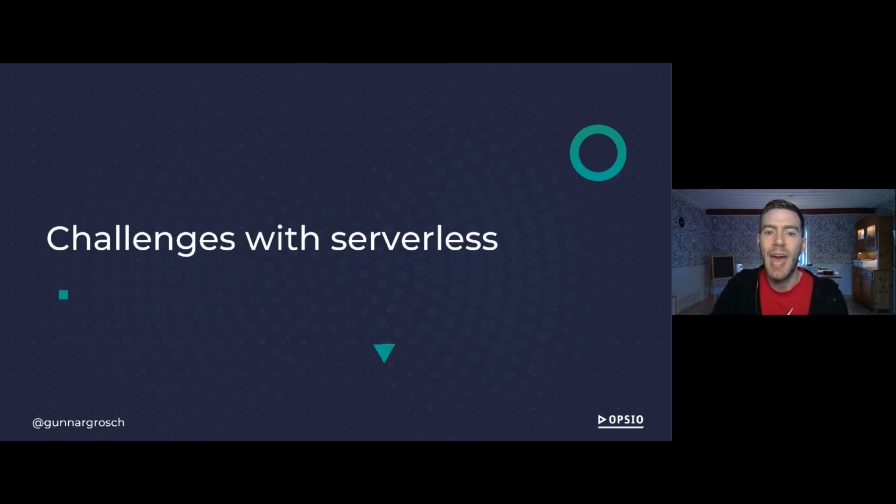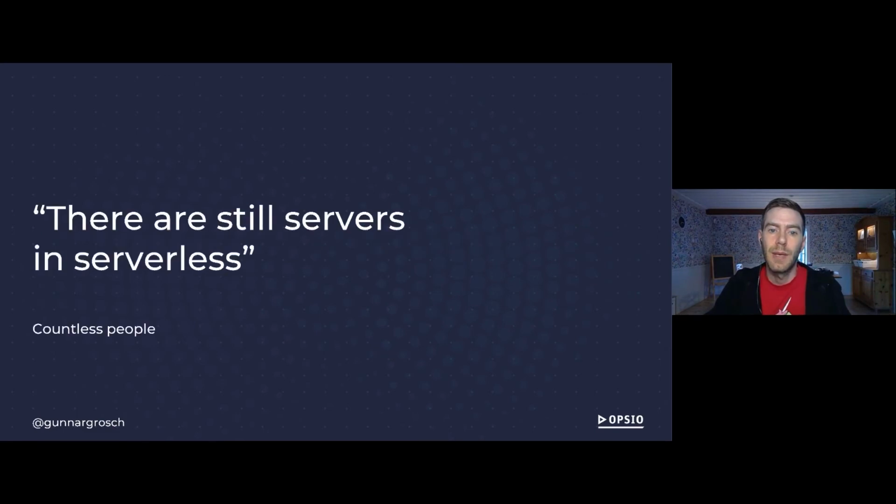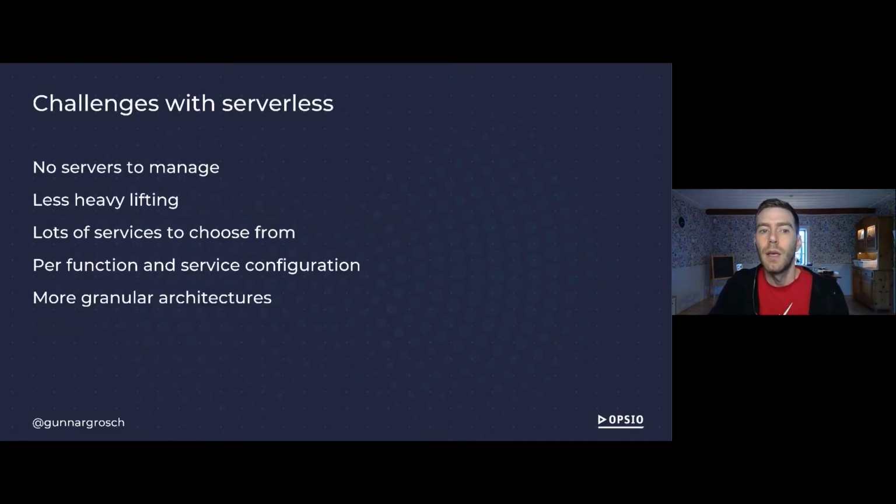With serverless, we have some challenges though, and that's what we're going to look at right now. If you ever talked serverless with an old server hugger, you've probably heard this line: there are still servers in serverless. And there are. The thing is just that we don't manage them. And that leads us to some of these challenges. So we don't have any servers to manage. And that means that we have potential sources of failure that we don't or can't control. The failure modes for the underlying infrastructure are quite unknown.